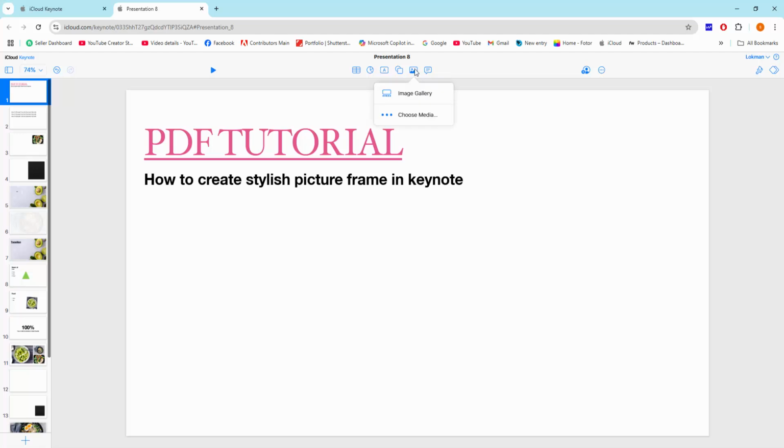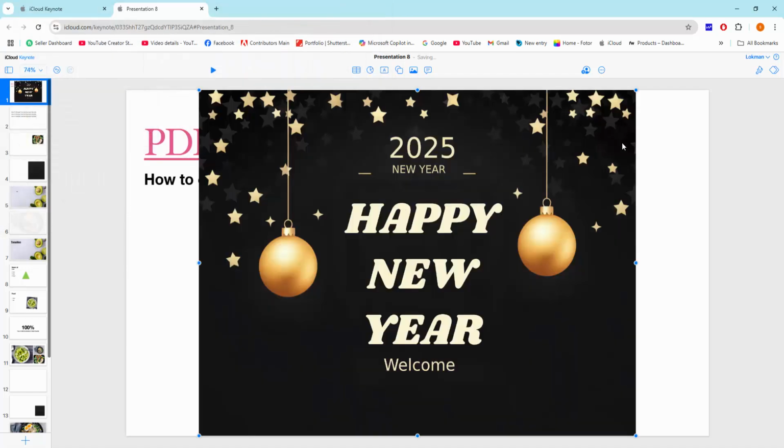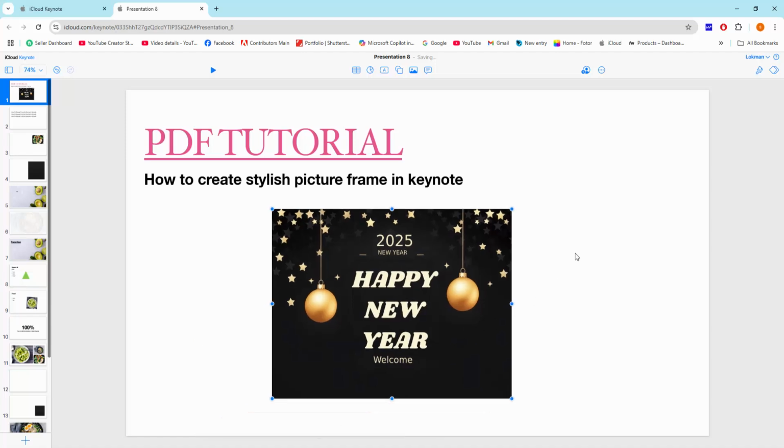At first I have to insert an image. Click this image option and press choose media. Now find your image, then press open. Now resize this image. Now I add a stylish picture frame.